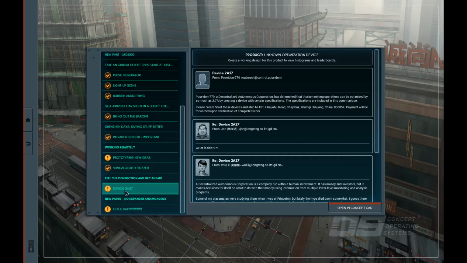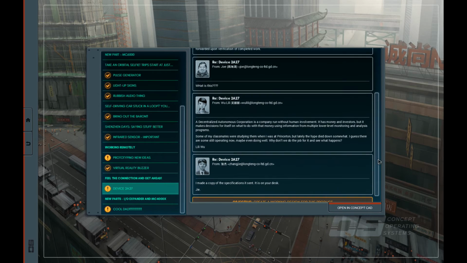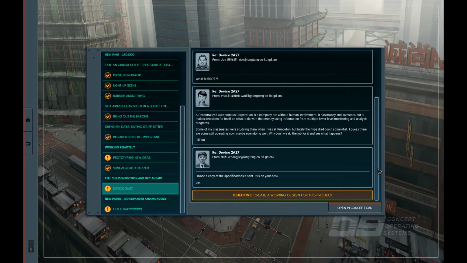And then into device 2A27 from Poseidon 799, outreach app control.poseidon, unknown optimization device. A decentralized autonomous corporation has determined that thorium mining operations can be optimized by as much as 2.7% by creating a device with certain specifications. Those specifications are included in this communique. Please create 50 of these devices, ship them to us. Payment will be forwarded upon verification.